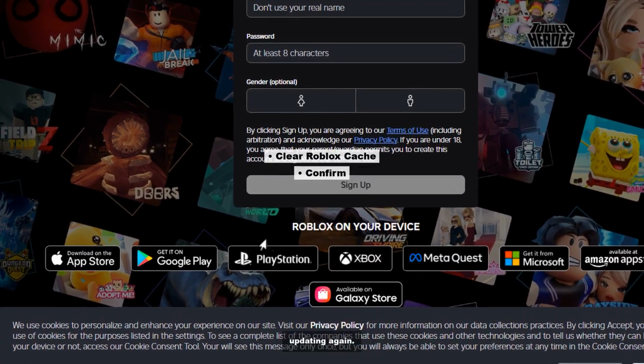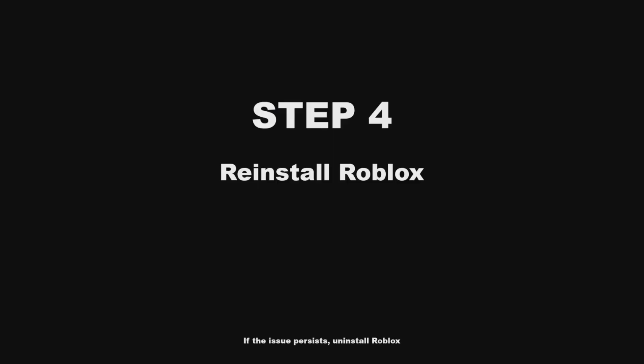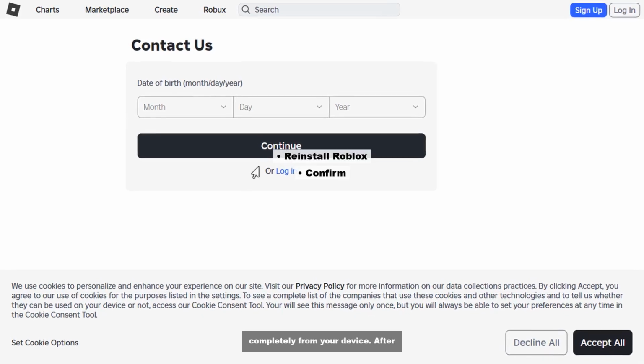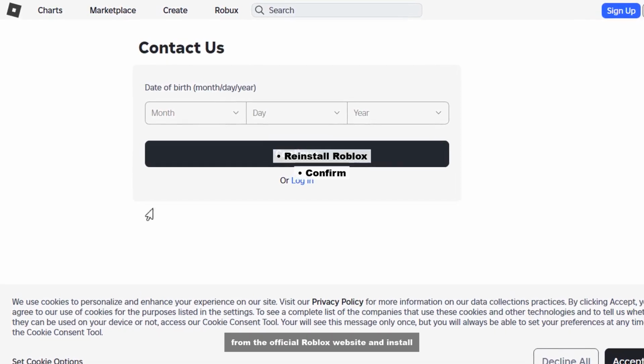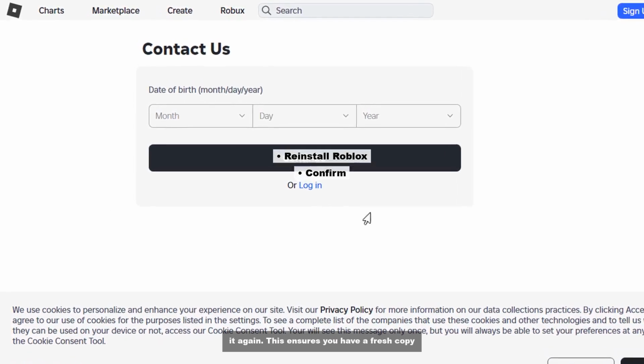Step 4. Reinstall Roblox. If the issue persists, uninstall Roblox completely from your device. After uninstalling, download the latest version from the official Roblox website and install it again. This ensures you have a fresh copy of the software.